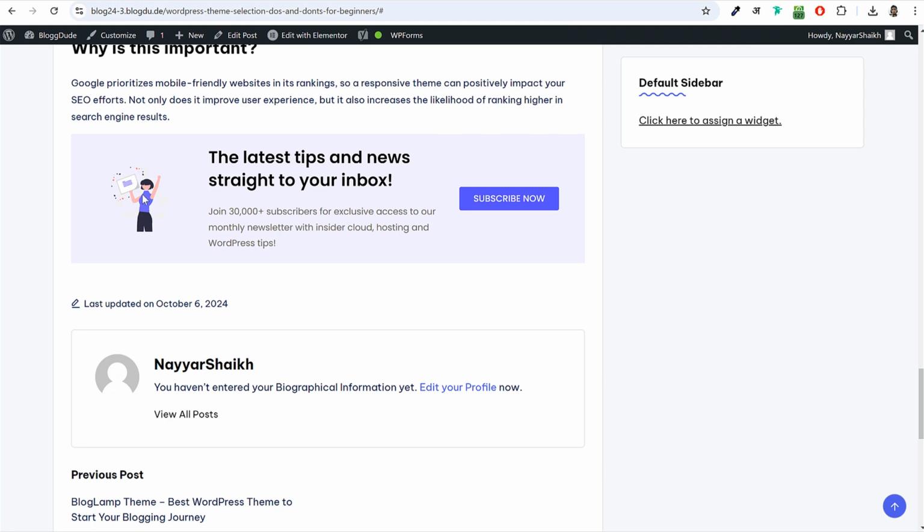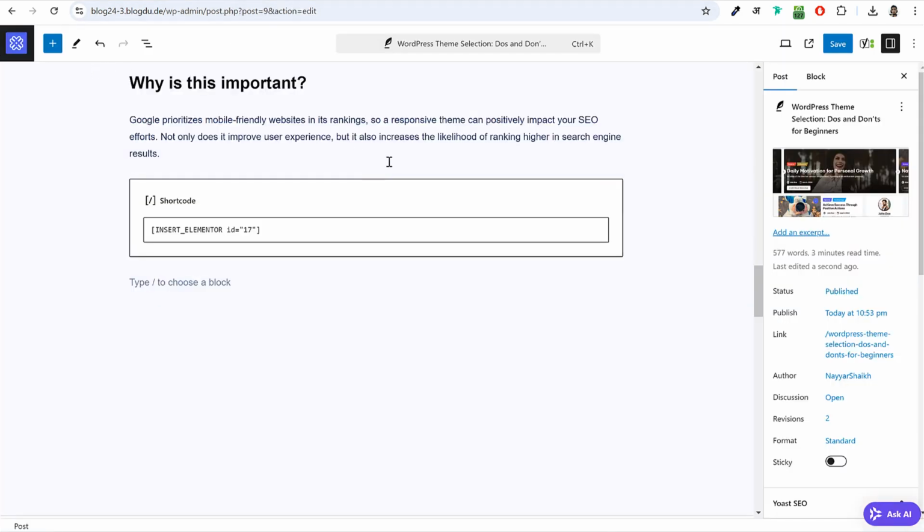Maybe you can increase the size of this image a little bit more for desktop. It is looking small. So if you want, you can increase the size of this image. Okay, but this is how it works.